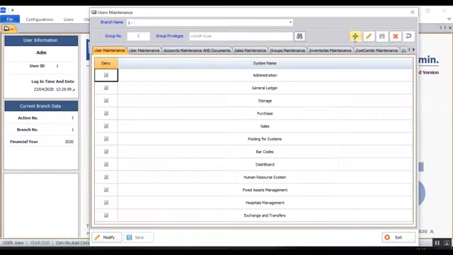In case you're adding a new group, first you select the branch in branch name, click on add, and the group number will be added automatically. The name of the group will be added in group privileges.